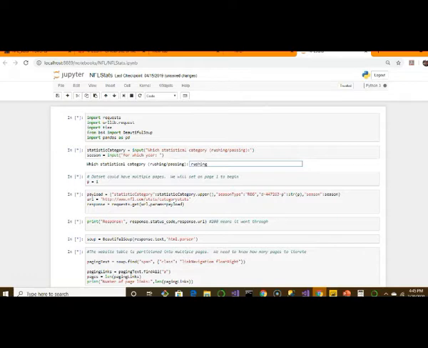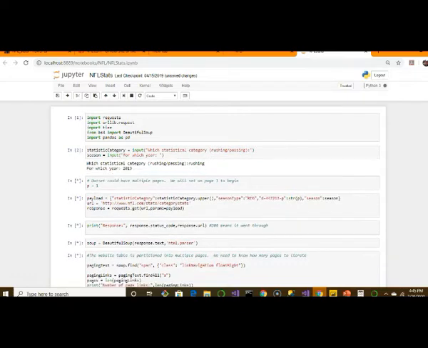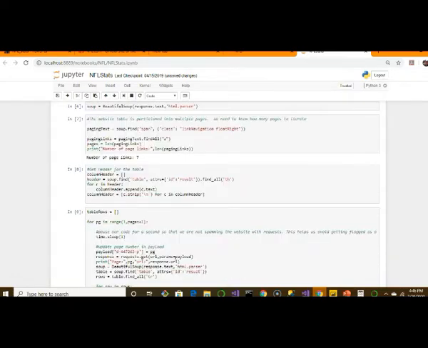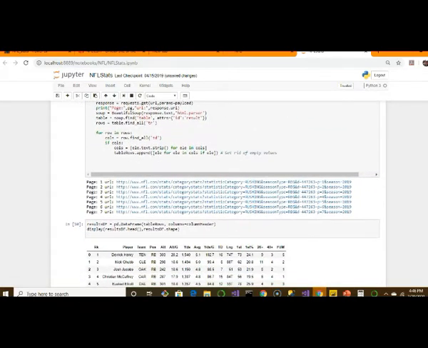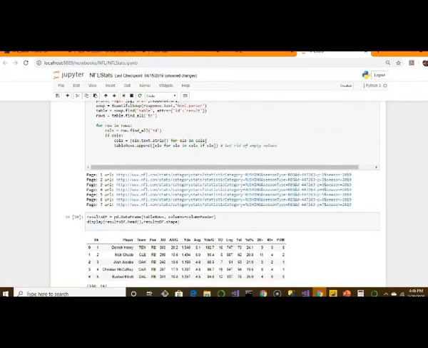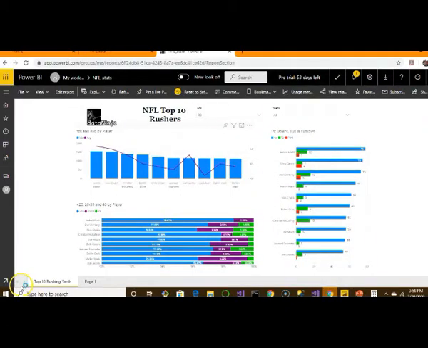Before we get into all of that, I used that script and pulled down 2019 rushing stats and did a few visualizations in Power BI. So let's go to Power BI and have a little bit of fun with the data. Okay, this is my Power BI visualization.